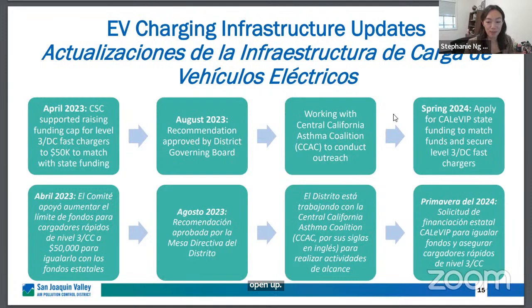And those are all of my updates for SERP implementation progress. I'm happy to take any questions about this slide or any of the other measures that I mentioned.